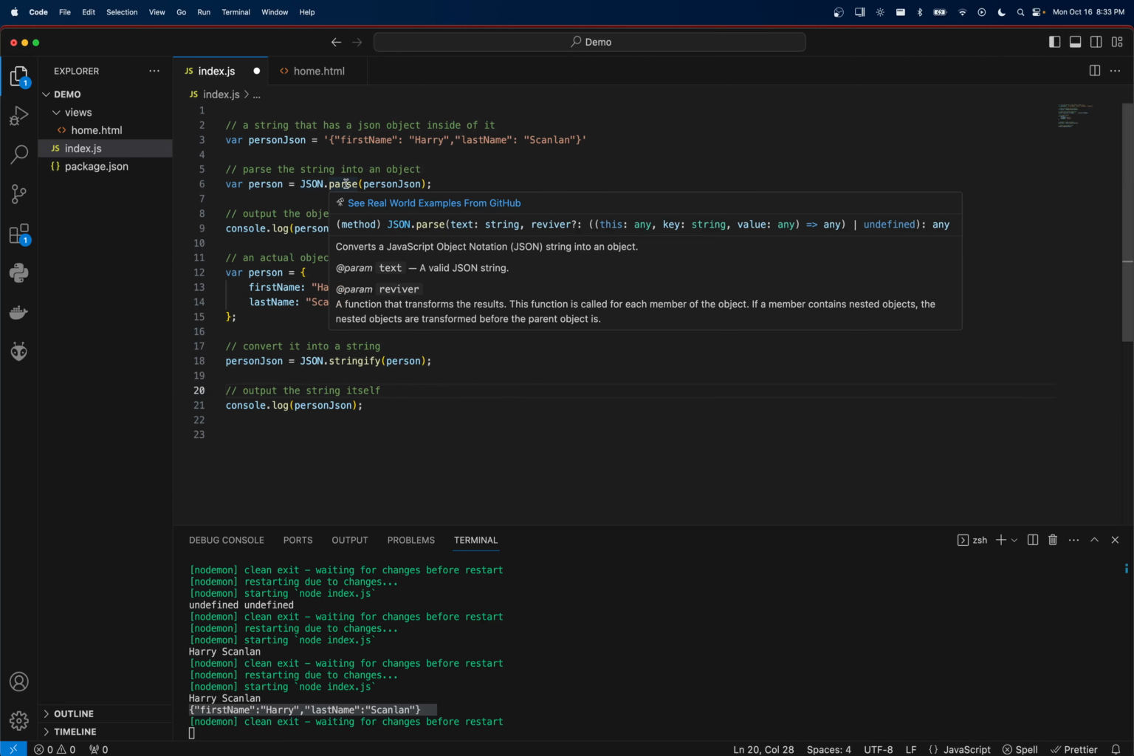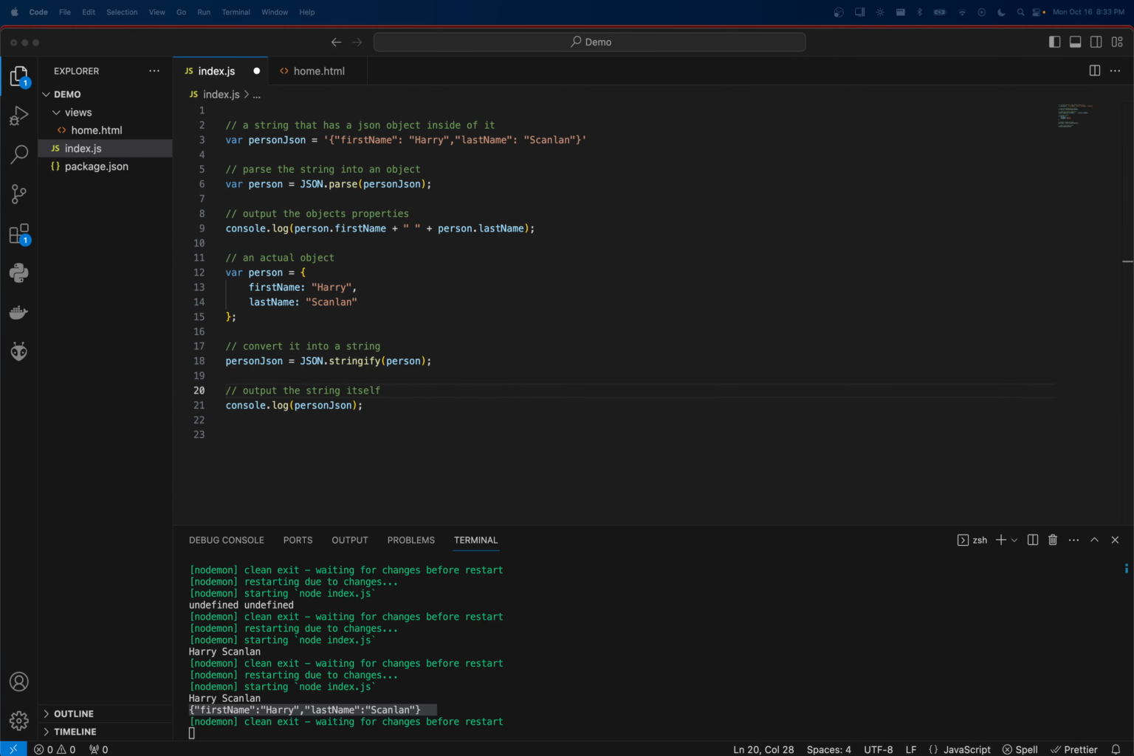So relatively easy: JSON.parse, JSON.stringify. In other languages, this is typically known as serialization and deserialization. Serialization basically refers to the process of converting this complex data into a string or something that can easily be transmitted, right? Deserialization is obviously the reverse. So you probably hear that in other languages, but in this one it's parse and stringify.